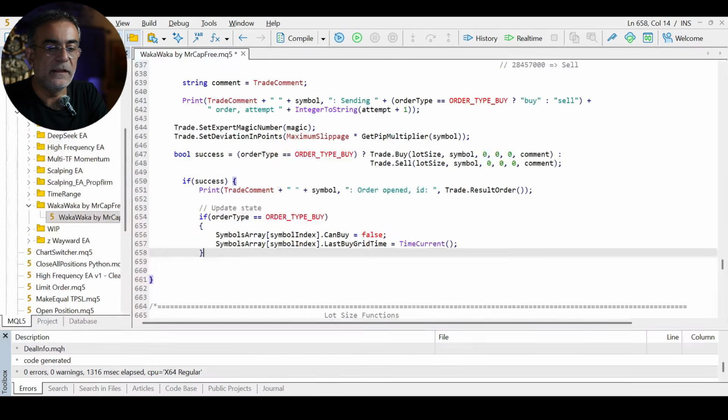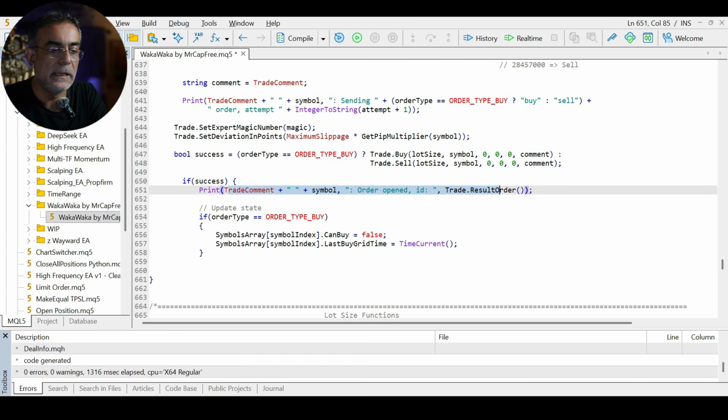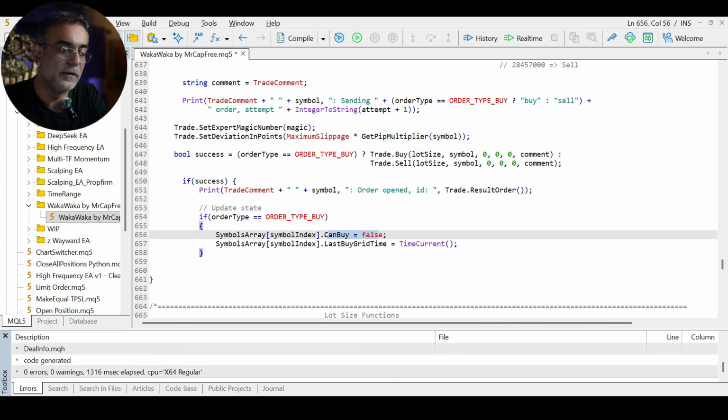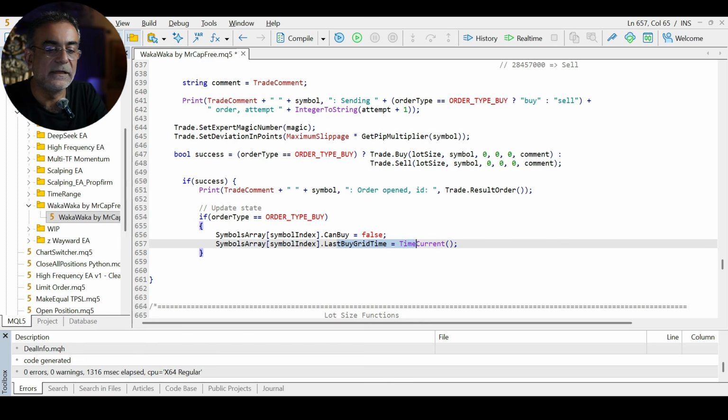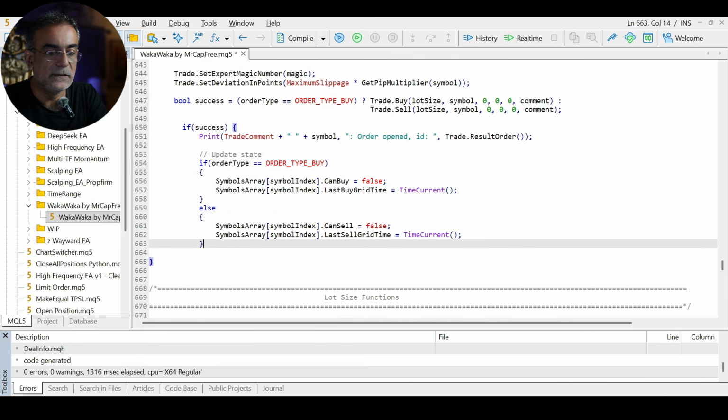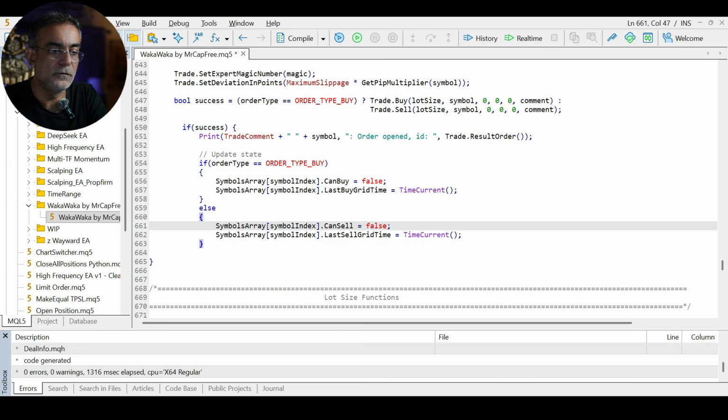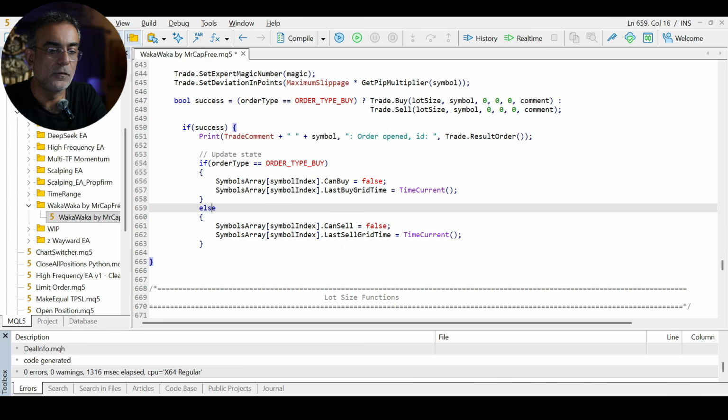And then we're going to check if success, meaning the order went through, then in that case we print the comment that this order has opened. And we update the status: if the order type was buy, then for the current symbol index, can buy becomes false because we have already bought, and the last grid time becomes current time, so that we are updating when the last trade was taken. Otherwise, can sell. So that was for order type buy, and this is for order type sell.